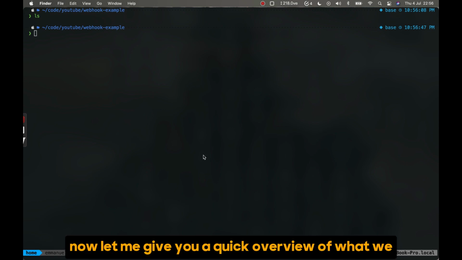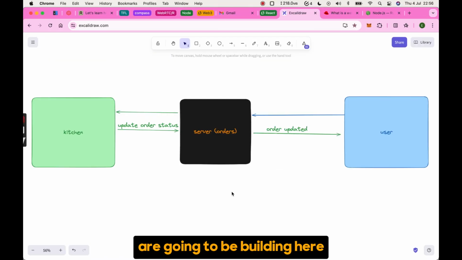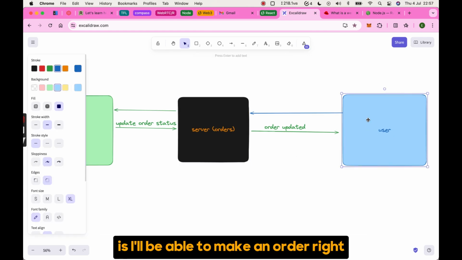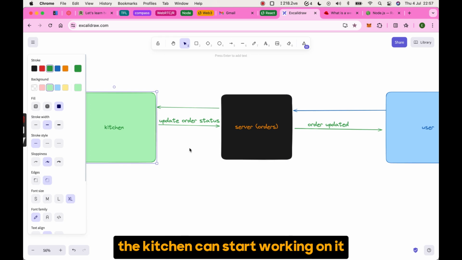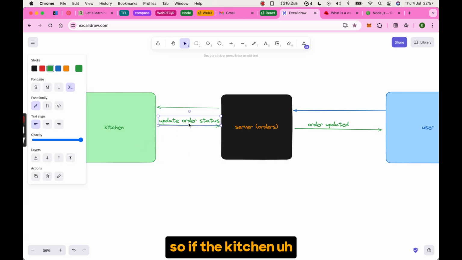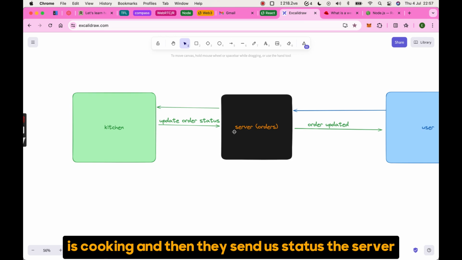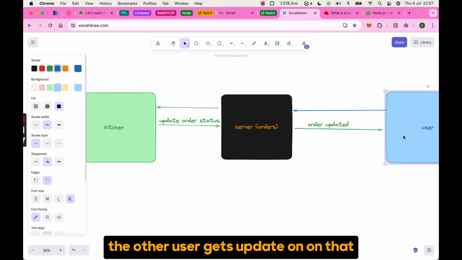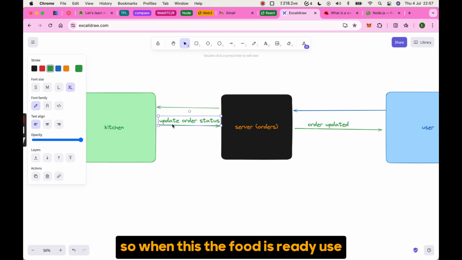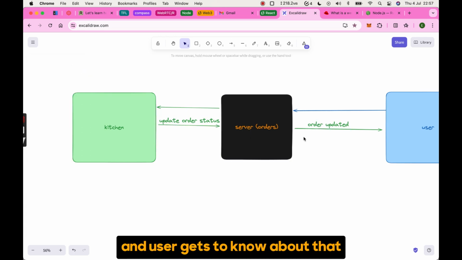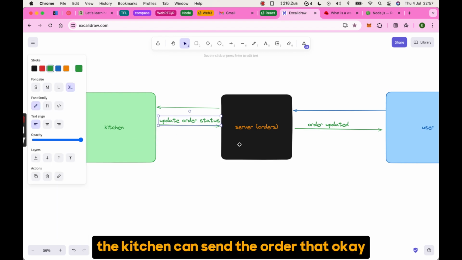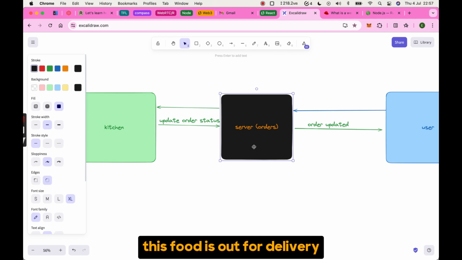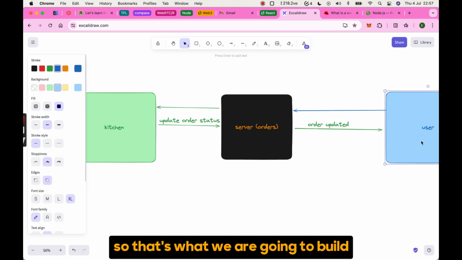Now, let me give you a quick overview of what we are going to be building here. A user will be able to make an order, and when that order is made, the kitchen can start working on it. If the kitchen is cooking, they send that status to the server, and the user gets updated on that. When the food is ready, they also send it to the server, and the user gets to know about that. And if it needs to be delivered, the kitchen can send that the food is out for delivery, and then the user also knows about it. So that's what we're going to build.